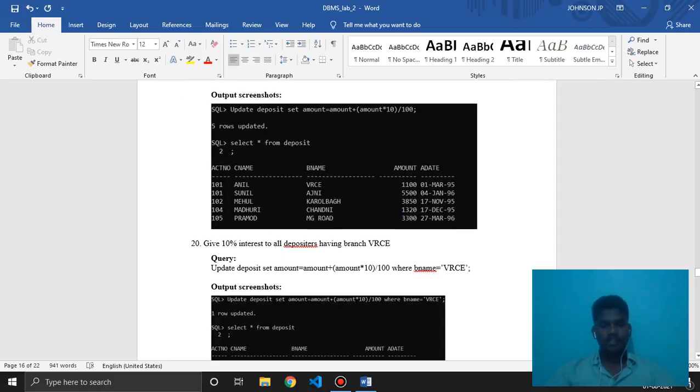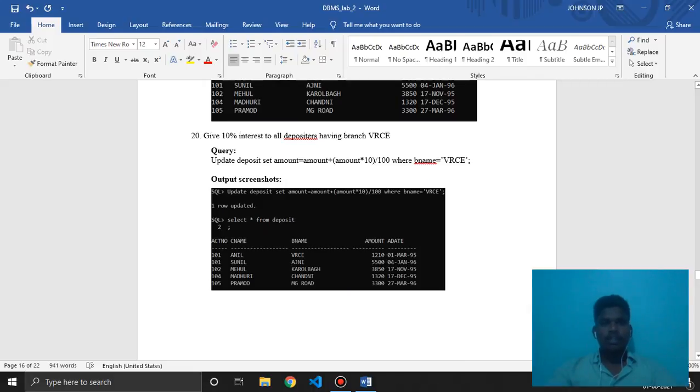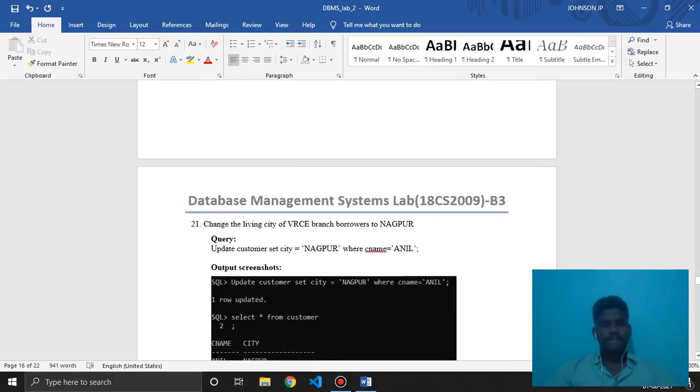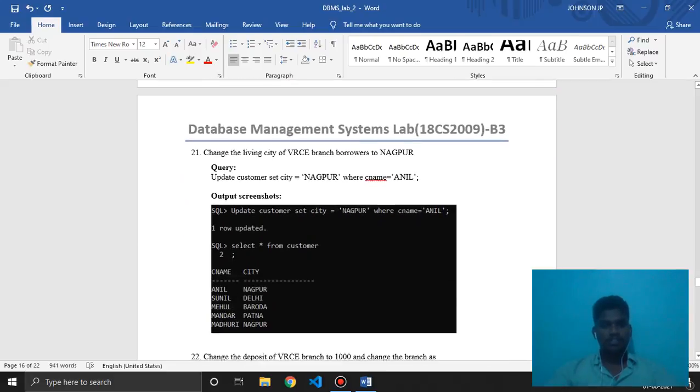10 by 100. Then give 10% interest to all depositors having a branch of VRCE. So whoever has an account in VRCE, we give 10% interest. Then we change the living city of VRCE branch borrowers to Nagpur. So whoever has an account in VRCE, we will change them to Nagpur.